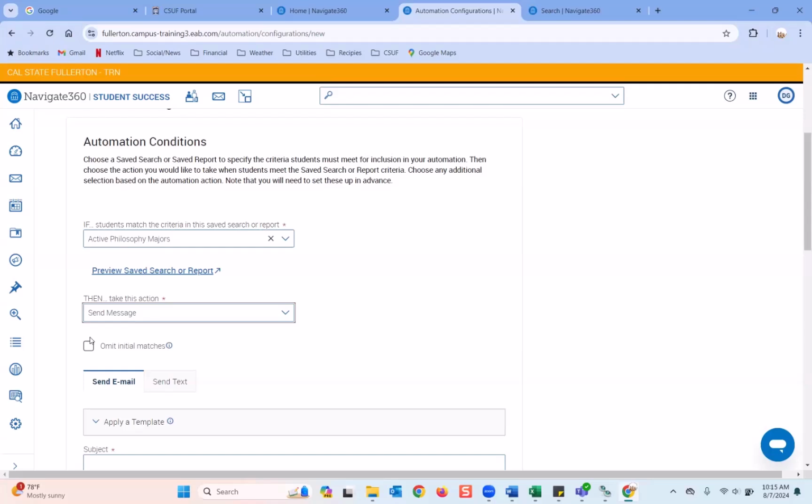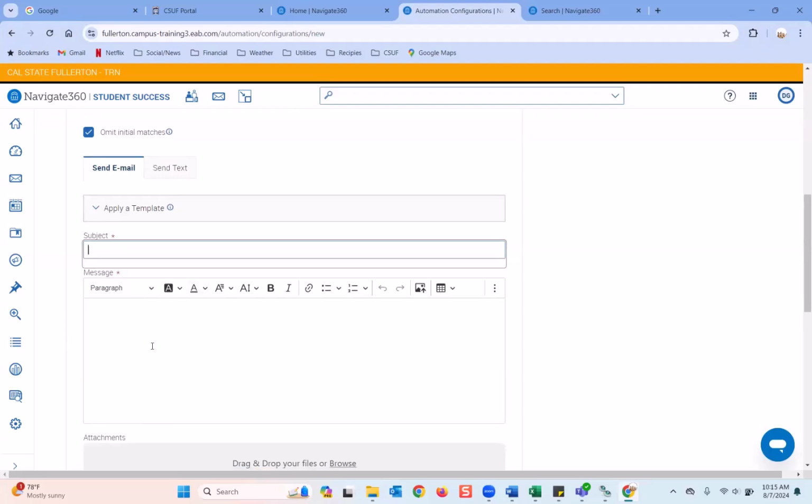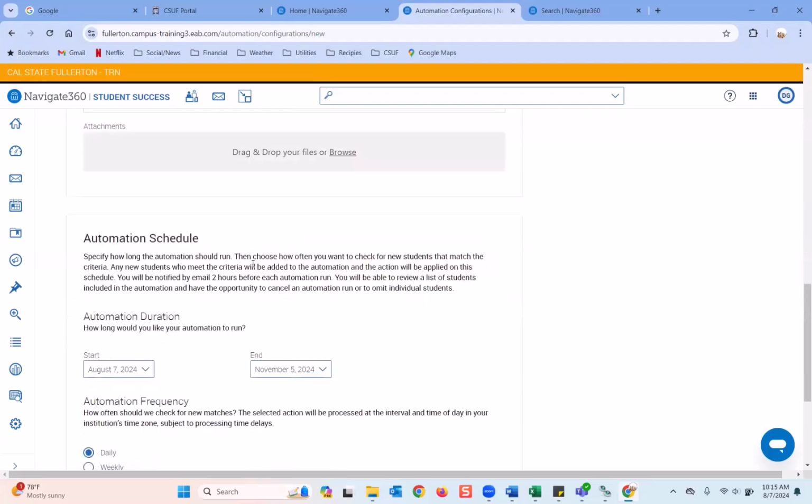So you want to think about it in terms of, maybe we're not really concerned about our currents. We're looking for those students that are newly entering that major, right? So I would omit the initial matches. And so when the automation runs, it looks for new students, and then it sends them a message based on this action here. And from here, I would just set up my message. I would give it a subject, a body. I can maybe add an attachment, and then I would determine the duration.